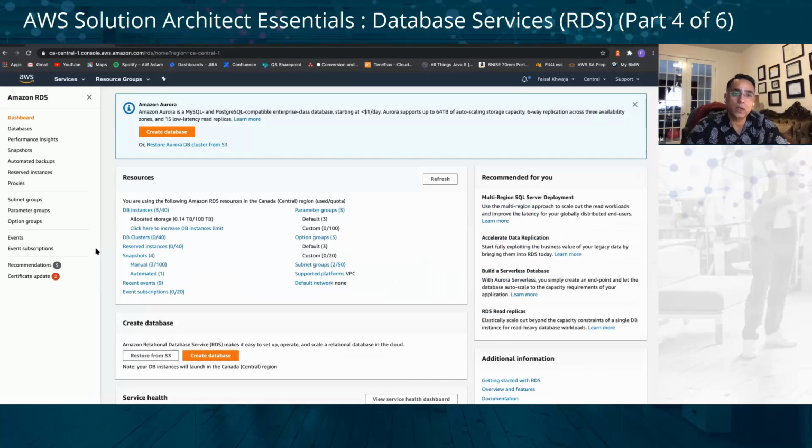So if you want to start a database, you come to the Amazon RDS dashboard, right? In this dashboard, you will see all of the databases that you are running, and whether they are running in a cluster. So this is database instance 3 out of 40, allocated storage, right? DB cluster. So these are the allowed, right? And then how many snapshots I have, how many manual I've taken, automated is one, recent events, all the details are provided over here, right?